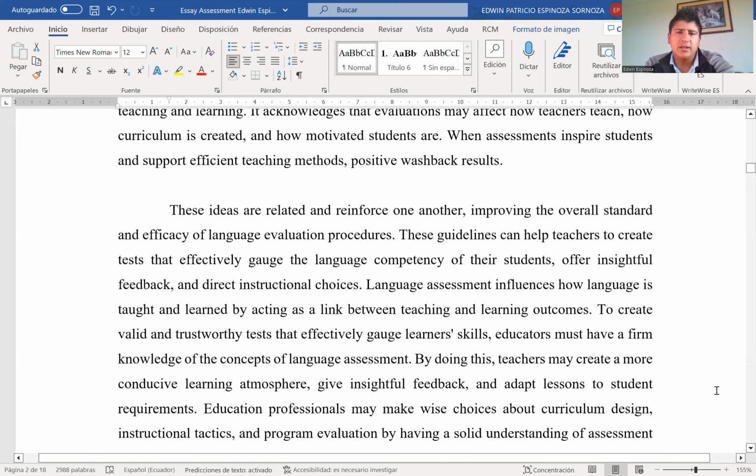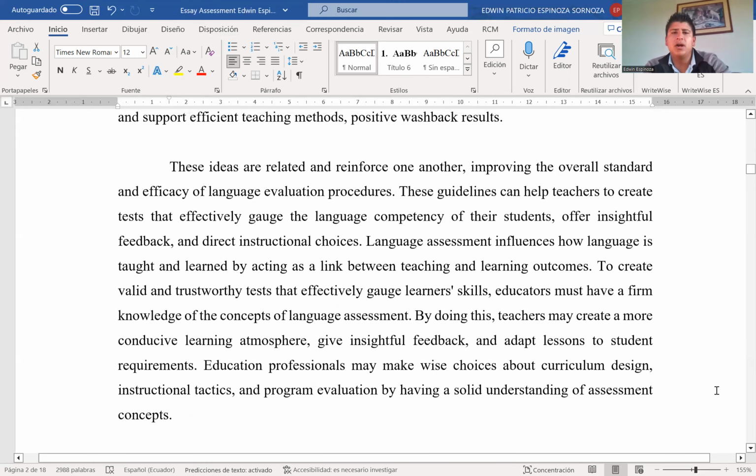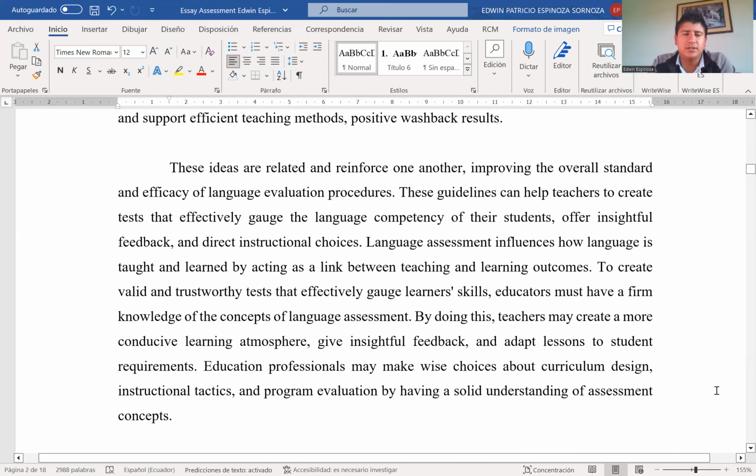These ideas are related and reinforce one another, improving the overall standard and efficacy of language evaluation procedures. And these guidelines can help teachers to create tests that effectively gauge the language competency of their students. When you want to measure the development of a student's knowledge, it's very important to have in mind these 5 principles.